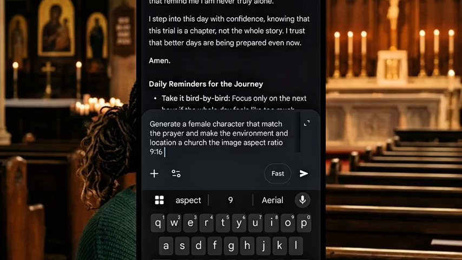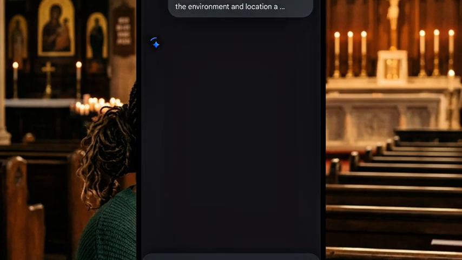Now the next thing we are going to do is click on generate. Now we want to generate our character, that is our image, so that it will match the story. I'm going to show you how you are going to animate it, add your voiceover, and it's going to look perfectly matched. So let's wait for it to generate our image for us.